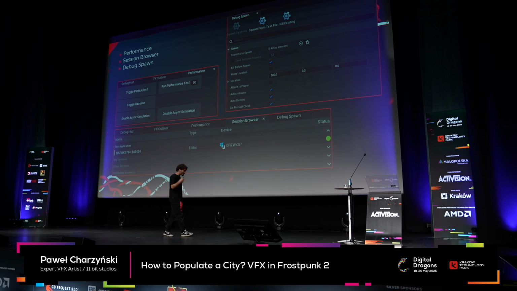Because when you're optimizing your VFX, you shouldn't look at it like an individual. You have to spawn it like 100 times, 1,000 times even, to see if it's viable, basically, for this kind of game.